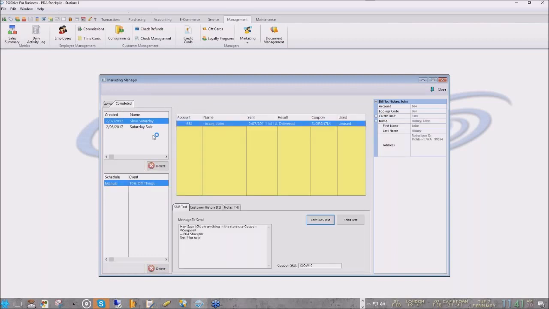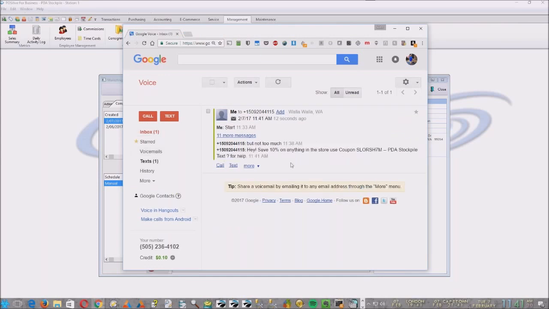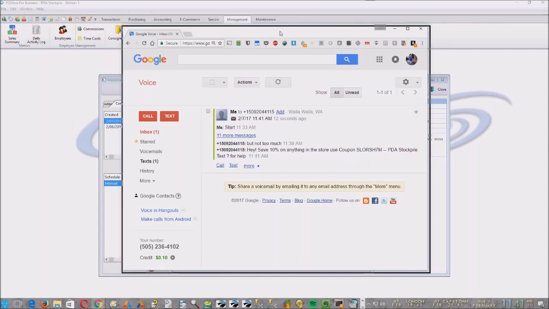So now that campaign is completed, and this is my slow Saturday campaign. This coupon hasn't been used yet, and here's the customer, and here's the 10% off that they're getting now, anything in the store, and there's the coupon that was generated. So that, in a nutshell, I guess, is kind of how all this works.